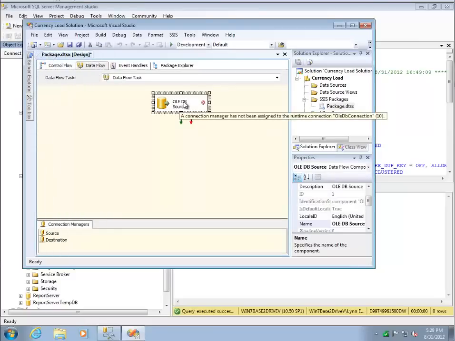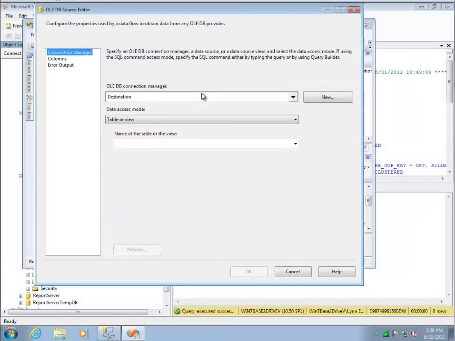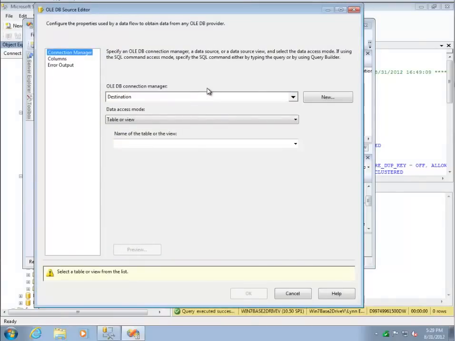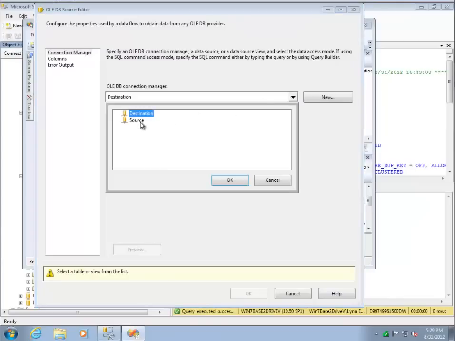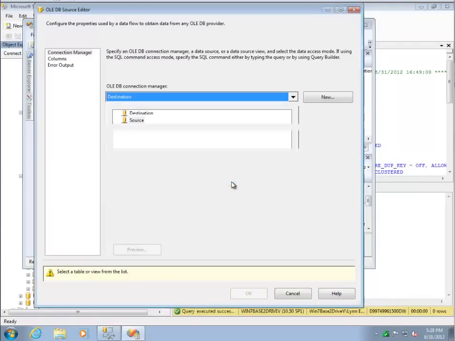It needs a connection manager, but I haven't assigned a connection manager yet to the runtime connection, this particular guy. But I've got connection managers down here that I've already pre-assigned or predefined that I can use. So I can double click on this guy. And up comes this source editor. And it says, okay, what is it you want to use? Well, I don't want to use the destination. I want to use my source as the connection.